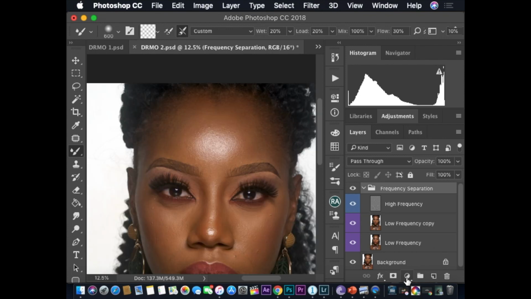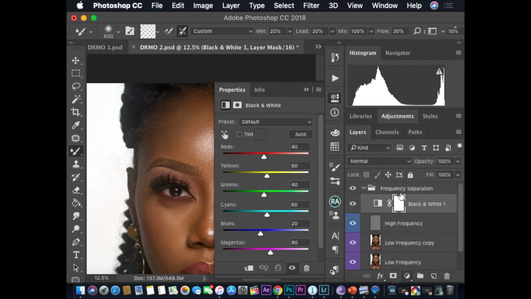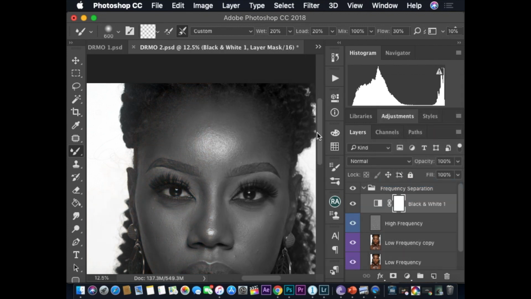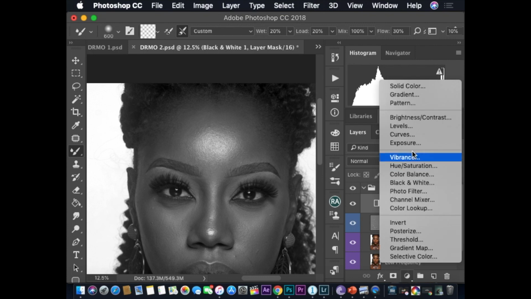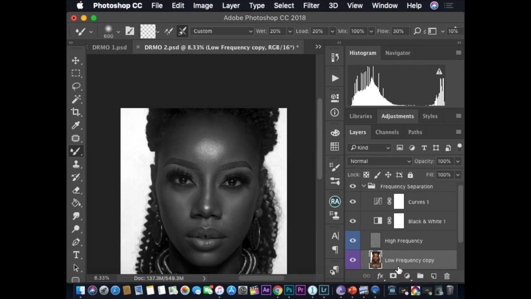After doing that, I love creating a black and white layer so I can actually see what I'm doing clearly. After I create the black and white layer, alongside it I create a curves layer, and I darken it so I can see my brush clearly. After doing this, I click on the low frequency layer, which is the copy layer I already made, and then I start brushing.